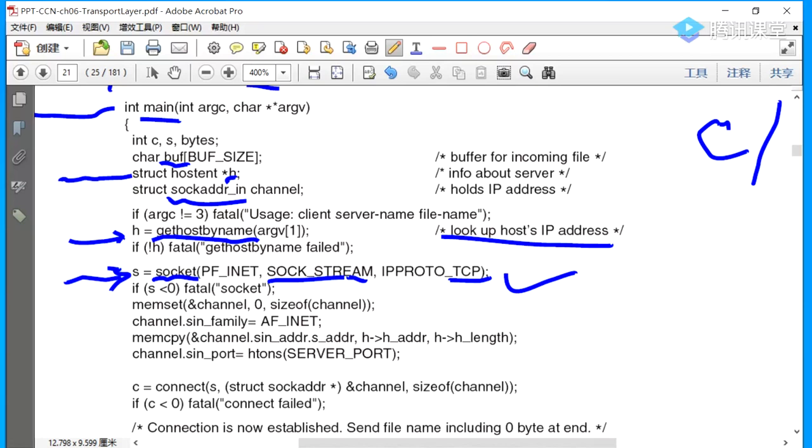If S less than 0, then an error occurs. So fatal socket. This fatal means output a message to inform an error occurs. Cannot create socket. Now, if S is larger or equal 0, then it is successful to create endpoint, right?